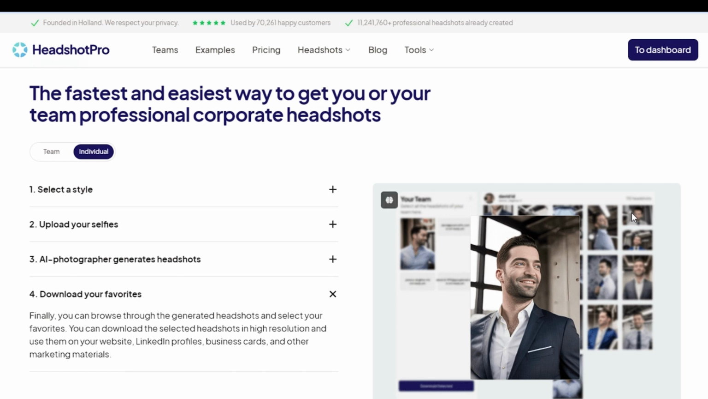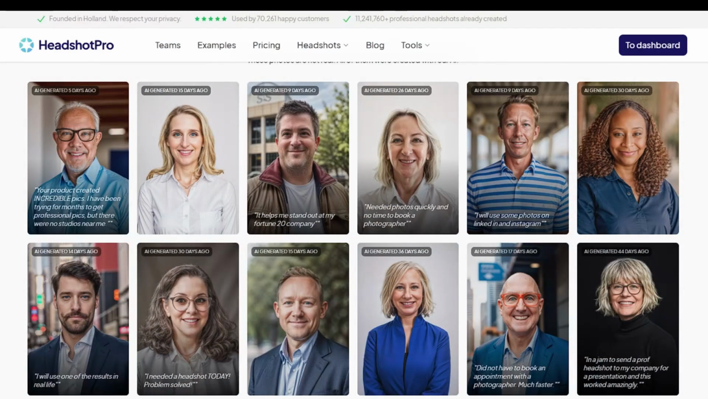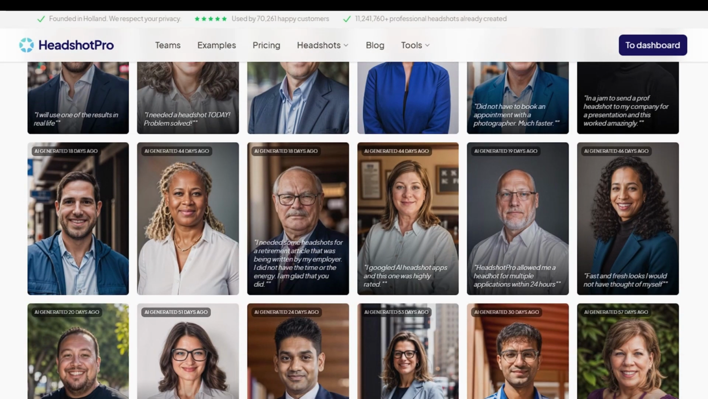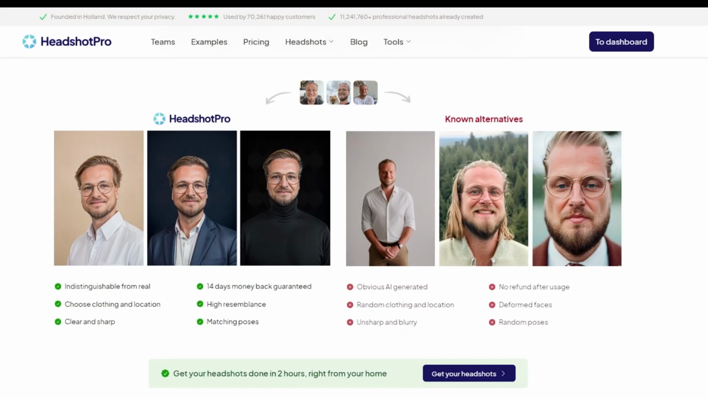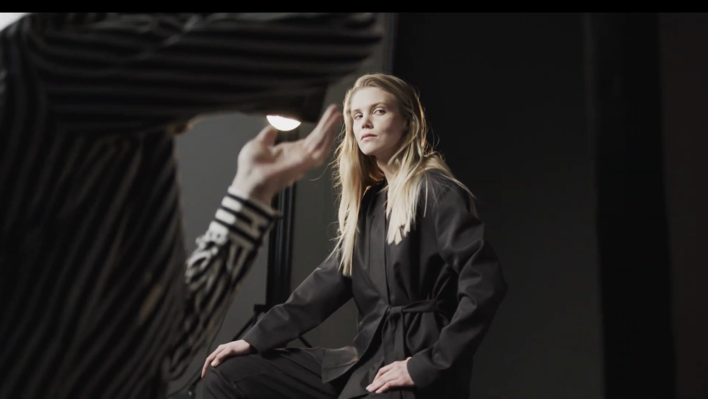It's simply fantastic. The advantages of using this site are clear: variety of backgrounds and outfits. The photos are of high quality. Quick turnaround: photos are ready in just 2 hours. Remote photo session: no need to visit a photo studio.